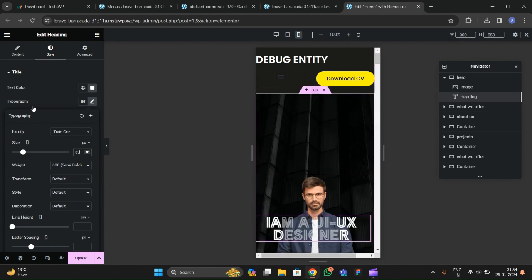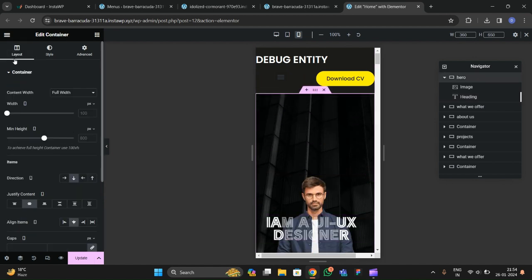And suppose if you want to make the minimum height less, you can go to the minimum height. So it will only work for the mobile, it will not affect the desktop.